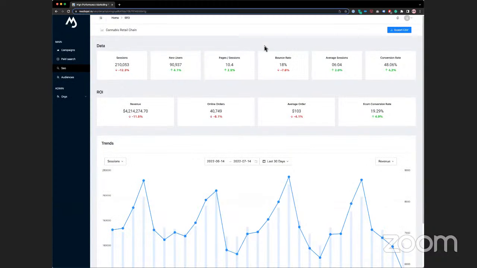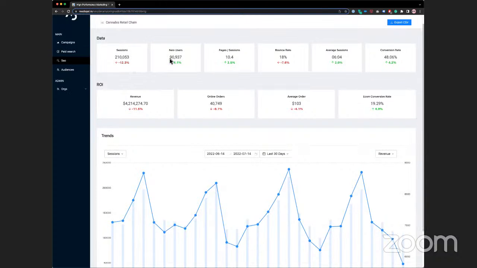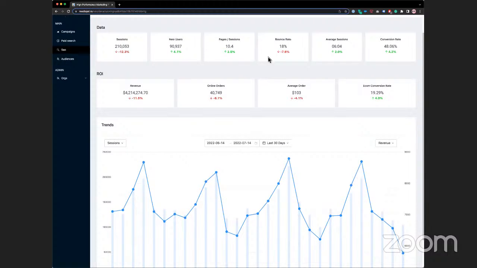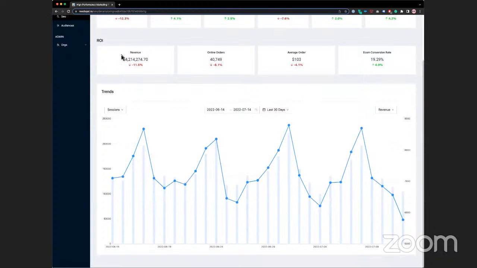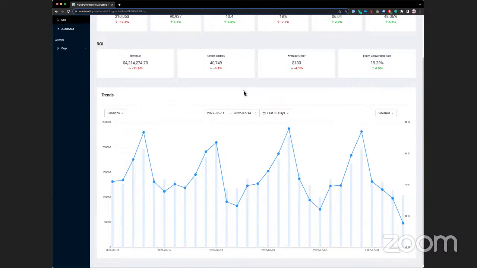So this is a cannabis retail chain. This is looking at the total sessions, new users, pages per session, bounce rate, average session duration, conversion rate, and then also the ROI. So we've generated 4.2 million in revenue for this partner over the last month, which is down a little bit, 11.5% compared to the previous period. So revenue is down a little bit for this partner, but this gives us a full overview of why.